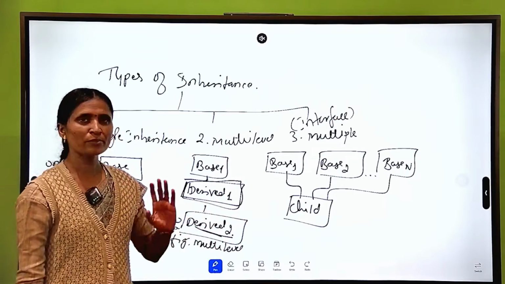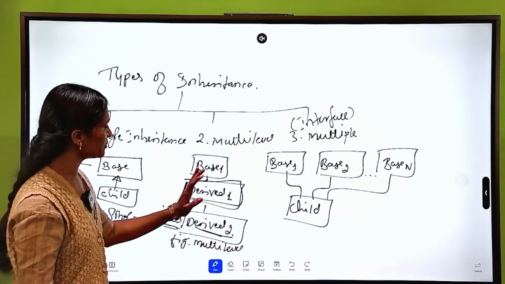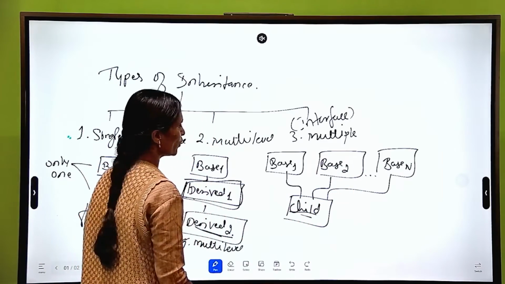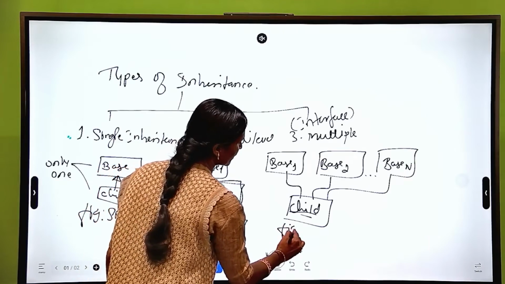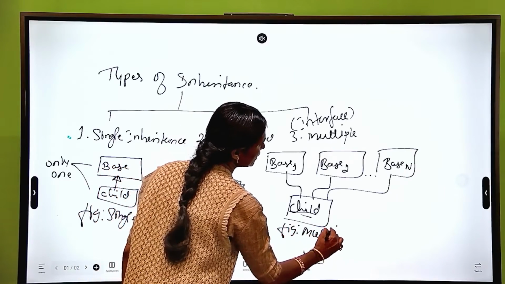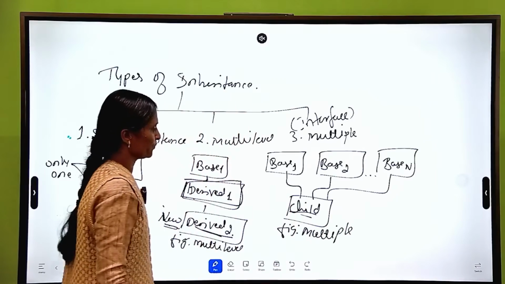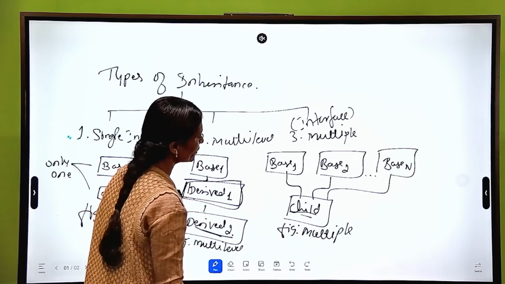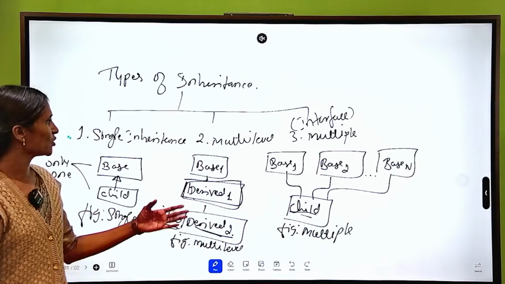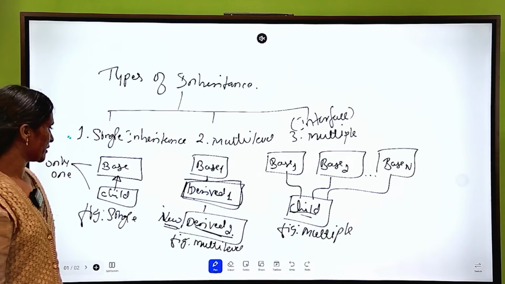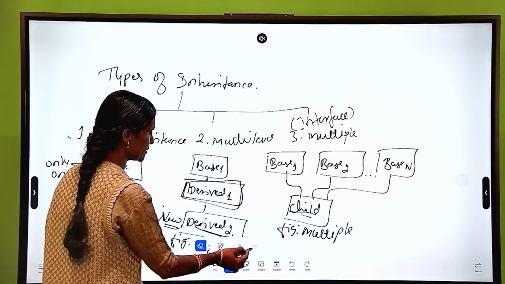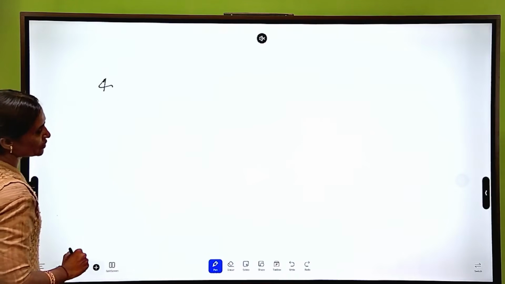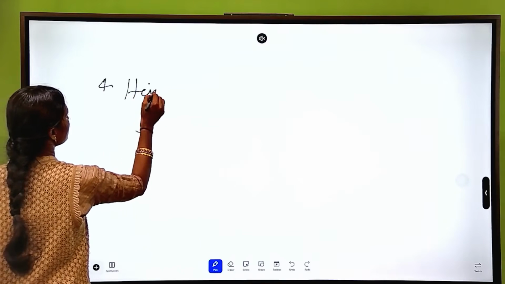So that is, the parent is only one, that is father and mother, that leads to a single child, but it's not possible to take genes from more than one. That is how we are going to define multiple inheritance. Multiple inheritance is creating a single child by acquiring the properties from more than one base class. That is called multiple inheritance. So the fourth type of inheritance is hierarchical inheritance.